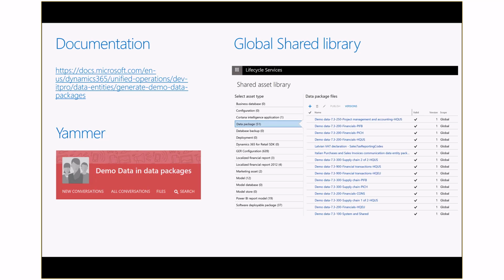The last thing here is the Global Shared Library. You go into LCS and click on Data Packages. Now you're going to see a lot of stuff. It says 51 because we have demo data packages. We also have the templates for data management in there. There's a lot of stuff going on in there. Look for the ones that have demo data at the beginning of it.